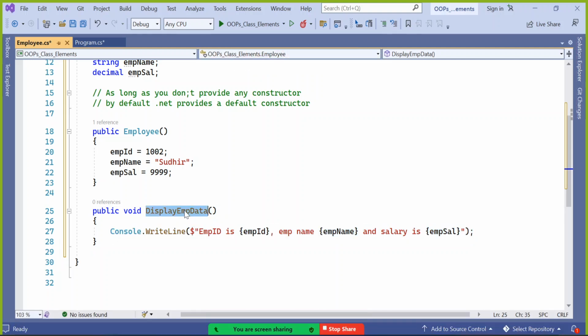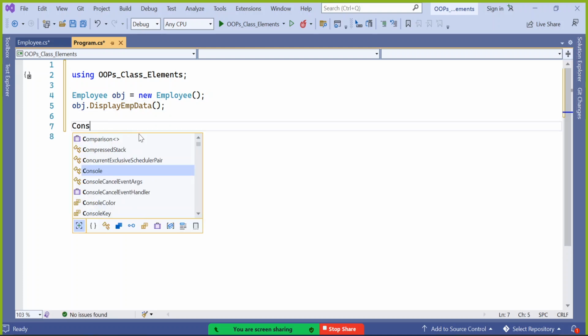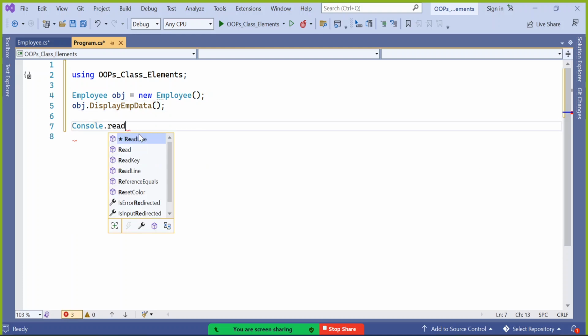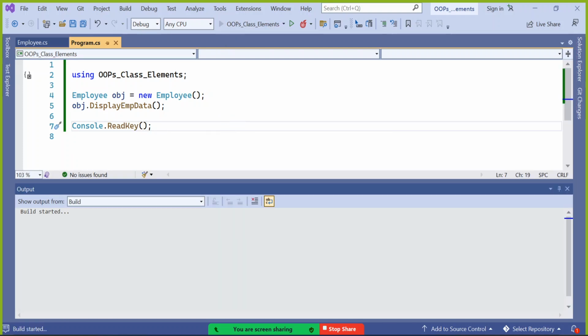So now I want to call this function. So how to call? With the help of object. So obj dot this, open bracket, close bracket, semicolon, and then console dot read key. Since we already know these things, little quickly I am just doing it and running it. So nothing new. As of now, whatever we did already we know in last class.